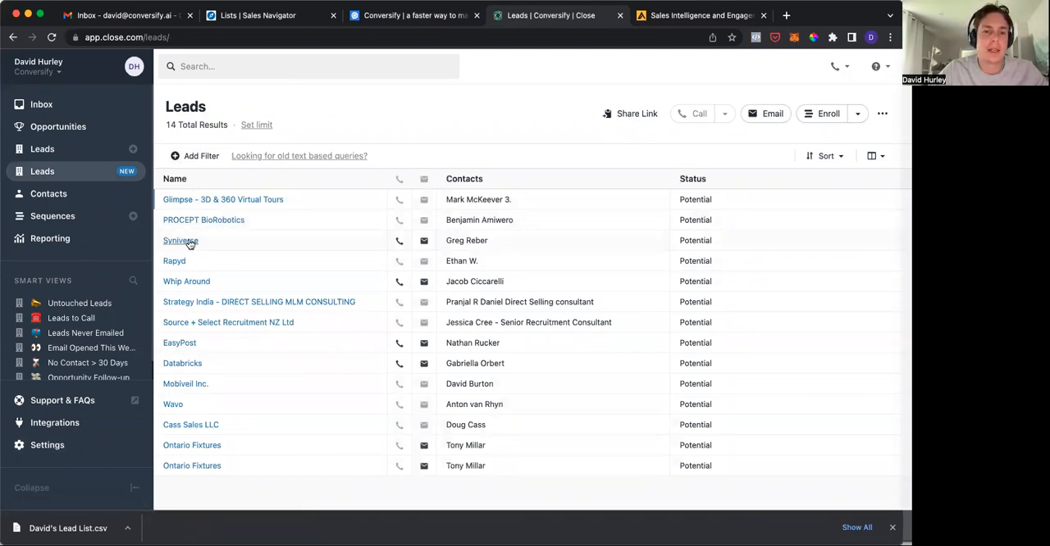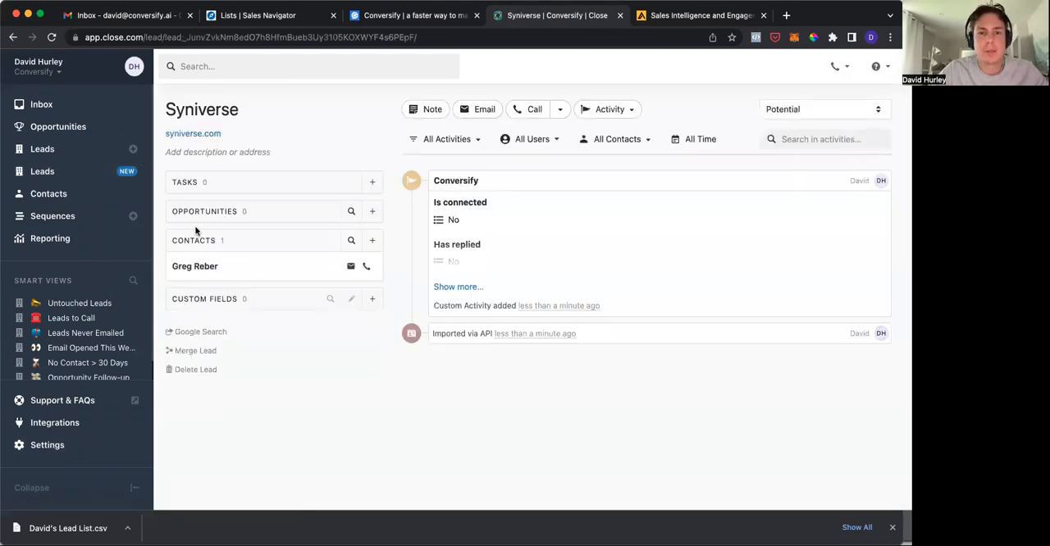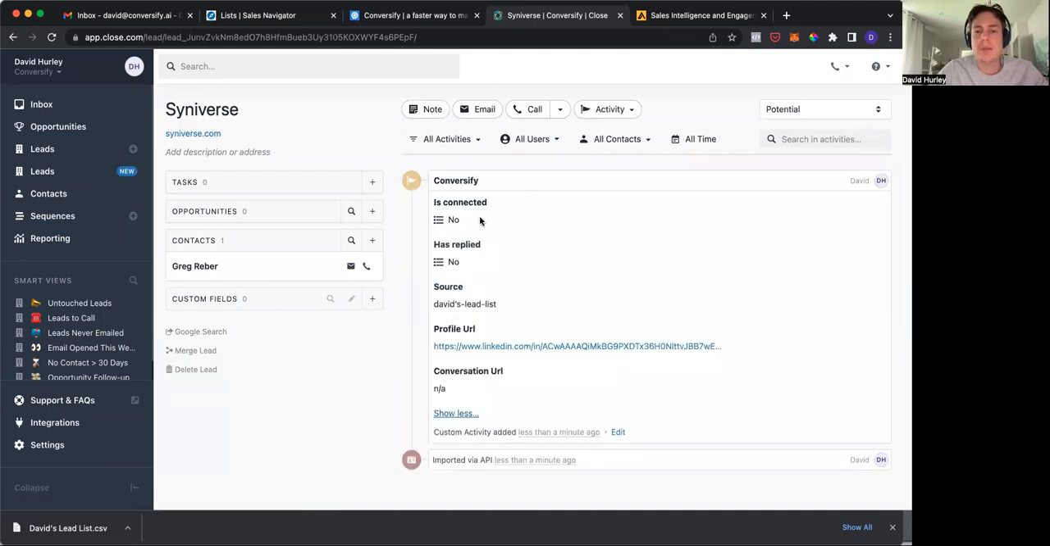All of them aren't added. It'll take some time to add. But what it does is it creates a lead in your CRM, and we'll keep up to date on whether this contact has connected, replied, where they came from, and of course, you know, their profile URL. And when you start a conversation with them, we'll record that URL here as well. And you can synchronize this data whenever you want.